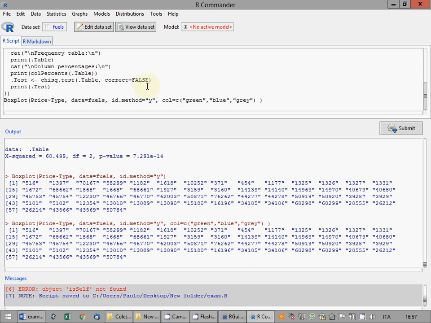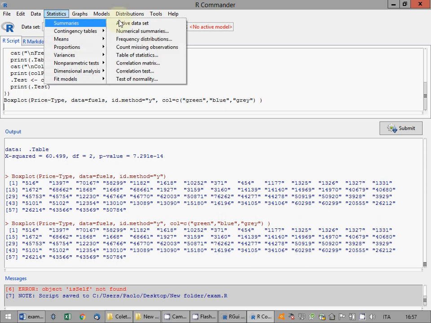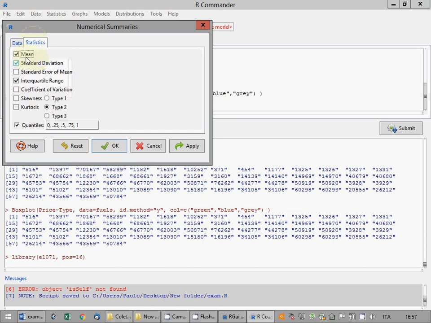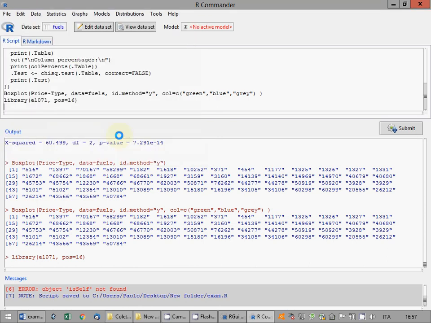Okay, check numerically, no test, the relation between price and latitude. Well, I know two tools to check numerically. One is a test and the other one is not a test. So the only one is checking skewness and kurtosis. So numerical summaries, price, away everything, skewness and kurtosis only.